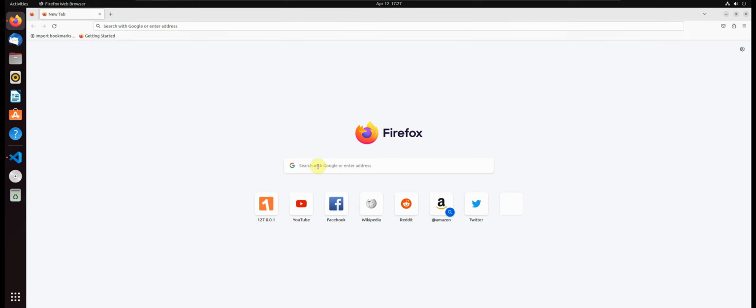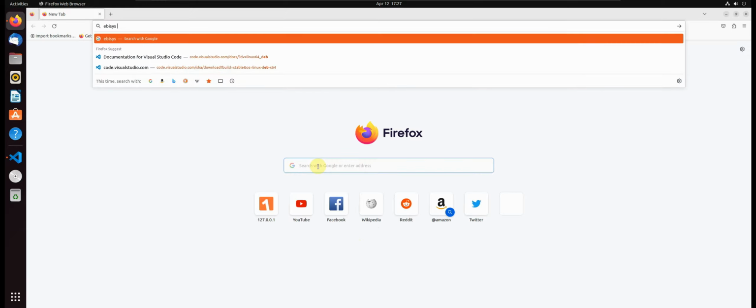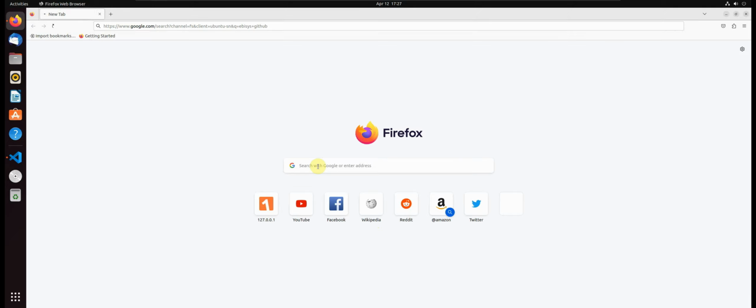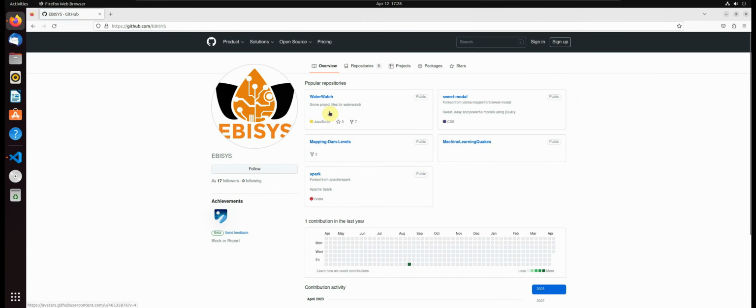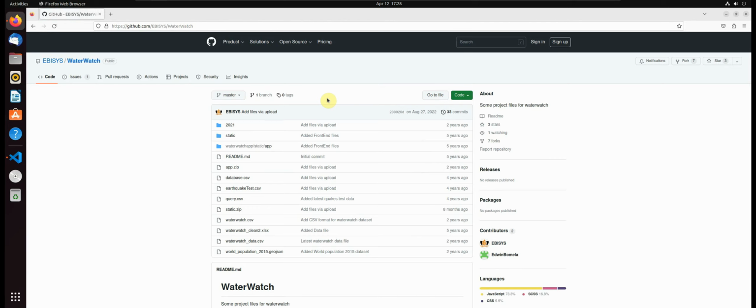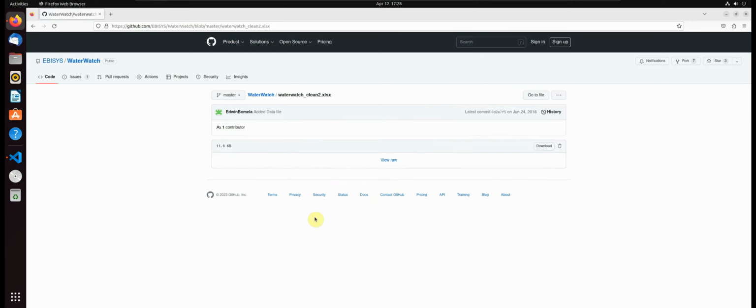Okay, so we can search for Ebus's GitHub. Okay, and then let's just click on Ebus's GitHub. Okay, and then we can select the WaterWatch repo. So the file that we want is this one, which is called waterwatch_clean2.xlsx. So we can click on that and then just click on download.